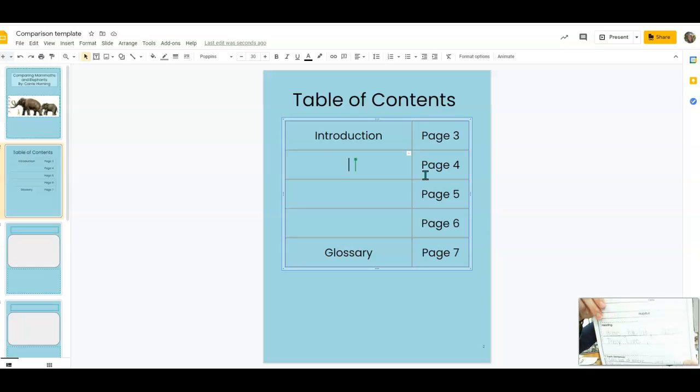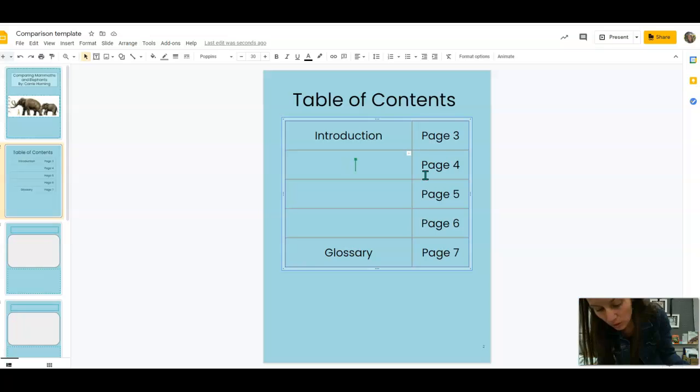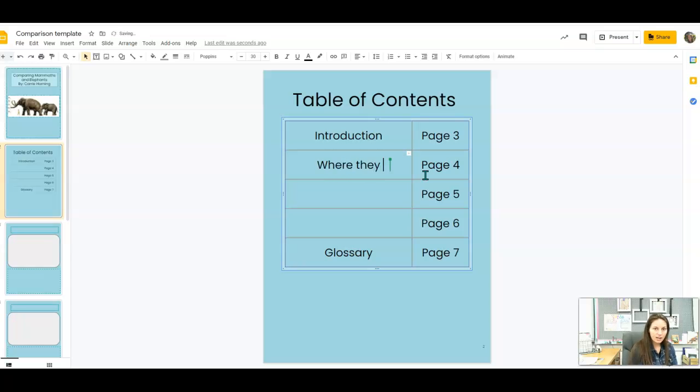It says habitat at the top, and then it actually says heading. So what did you write for your heading right here for habitat? Was it home? Was it where your animal lives? So I'm going to do where they live. And please make sure that you capitalize each word, where they live.